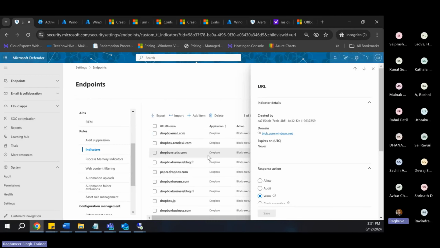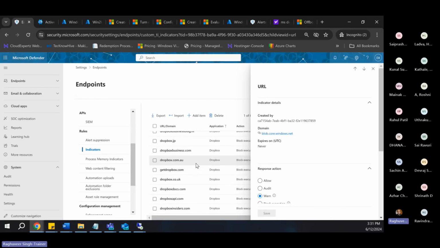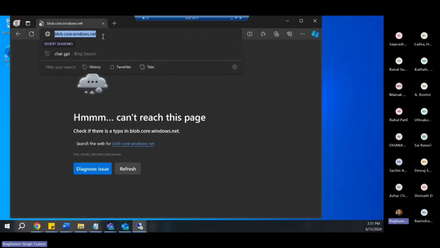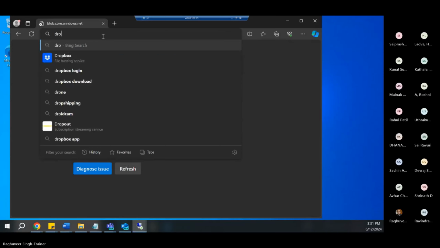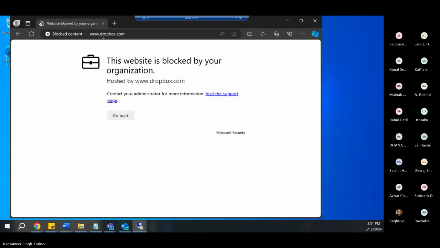Then anything else that you want to test, for example, Dropbox. Dropbox is blocked, and most of the URLs of Dropbox are blocked, like dropbox.co.uk, dropbox.com. Any combination of Dropbox that you think of is blocked here. So I'll go and try dropbox.com. And you can see it is coming as blocked. So Dropbox is also blocked here.